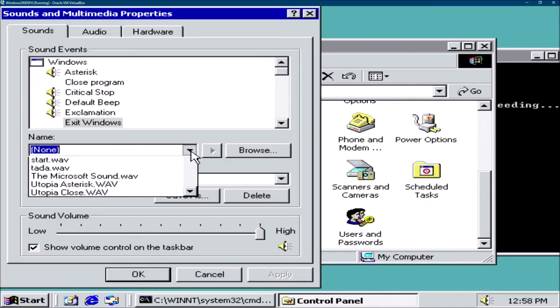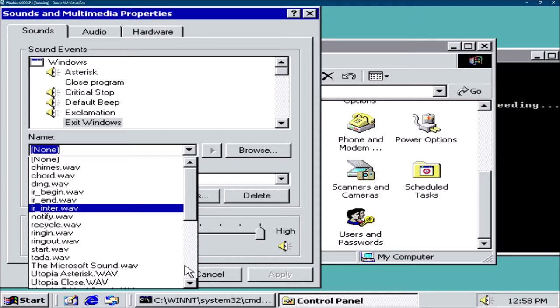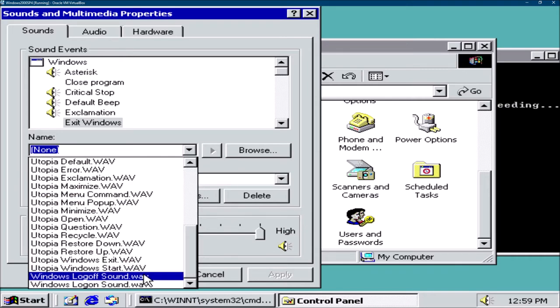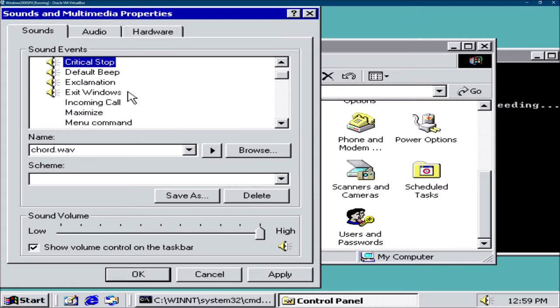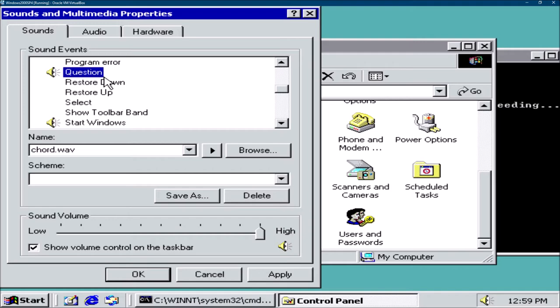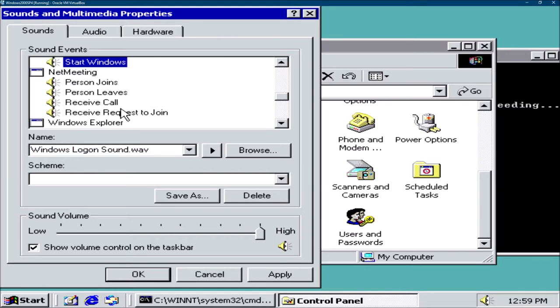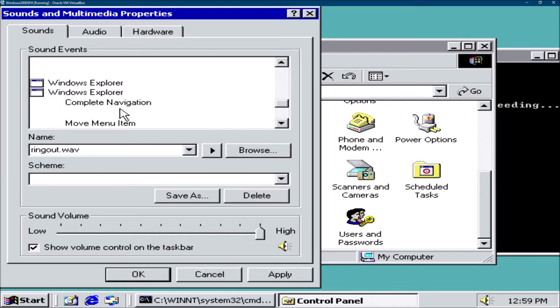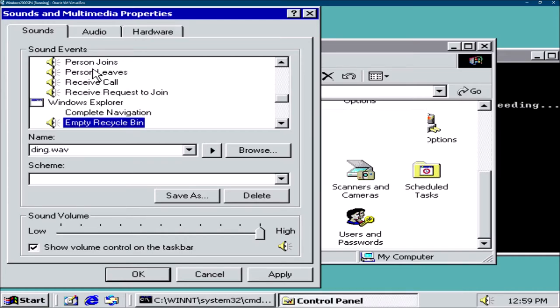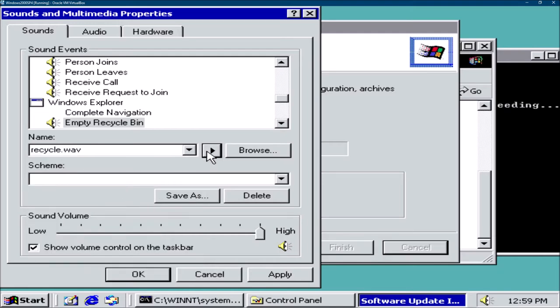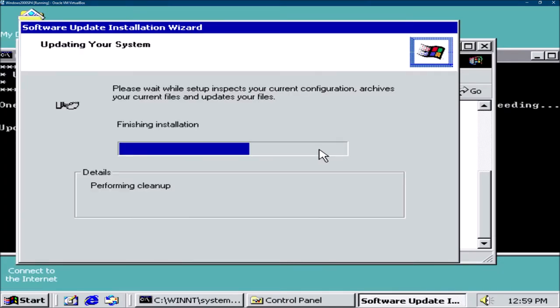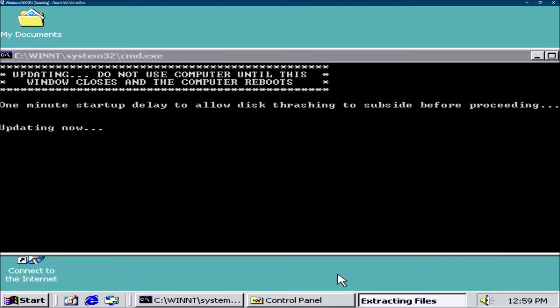Exit Windows, I may have to have this set to Windows log off. Yeah. And where's empty recycle bin? There it is. There we go. Apply, then hit OK. Now we're gonna have to let it finish all that other stuff.